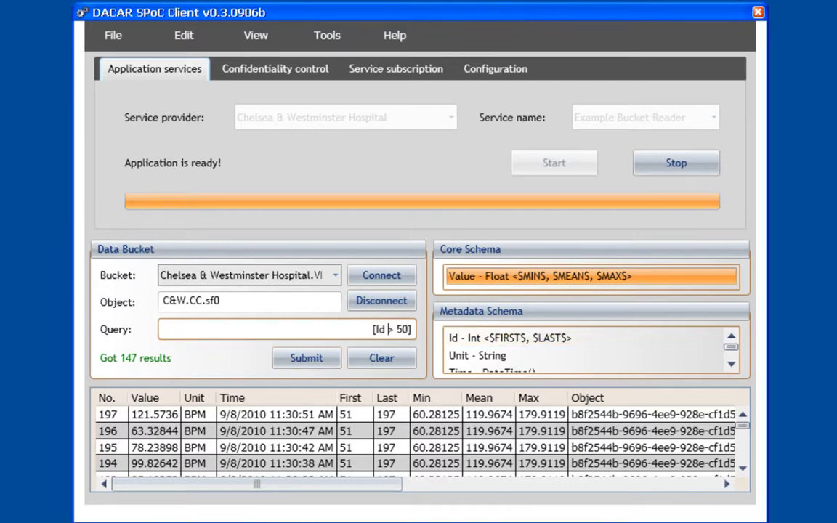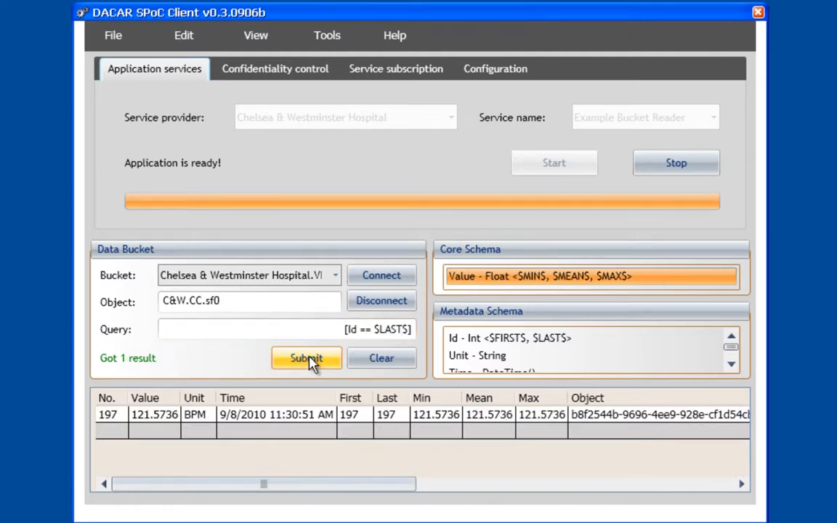If we say we just want the last one, we can specify we want the record of which the ID equals the last sequence number. We got only one result for that. That is the number 197 record. We can try a couple of other queries. For example, the value is greater than 100.